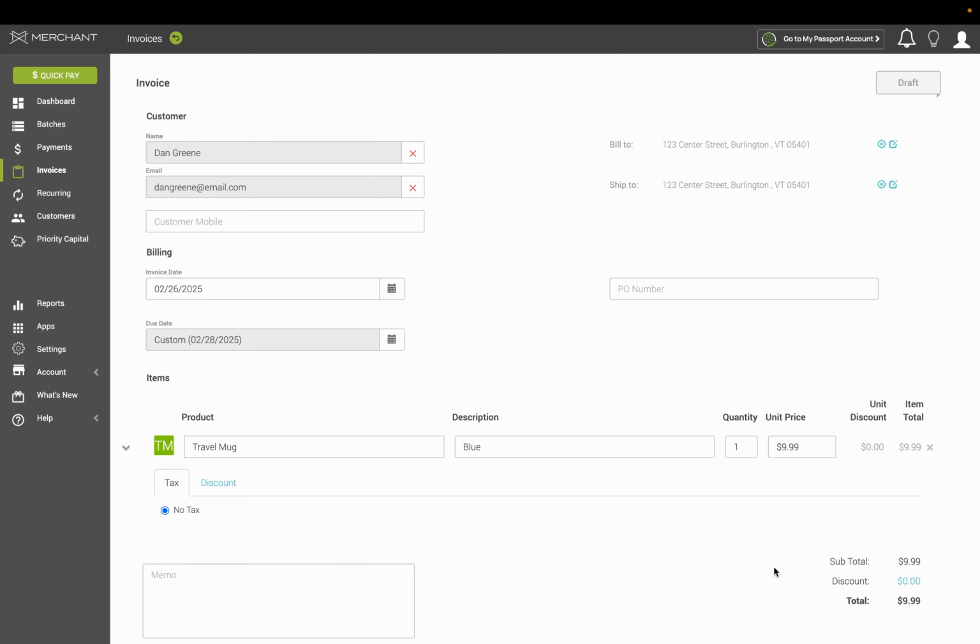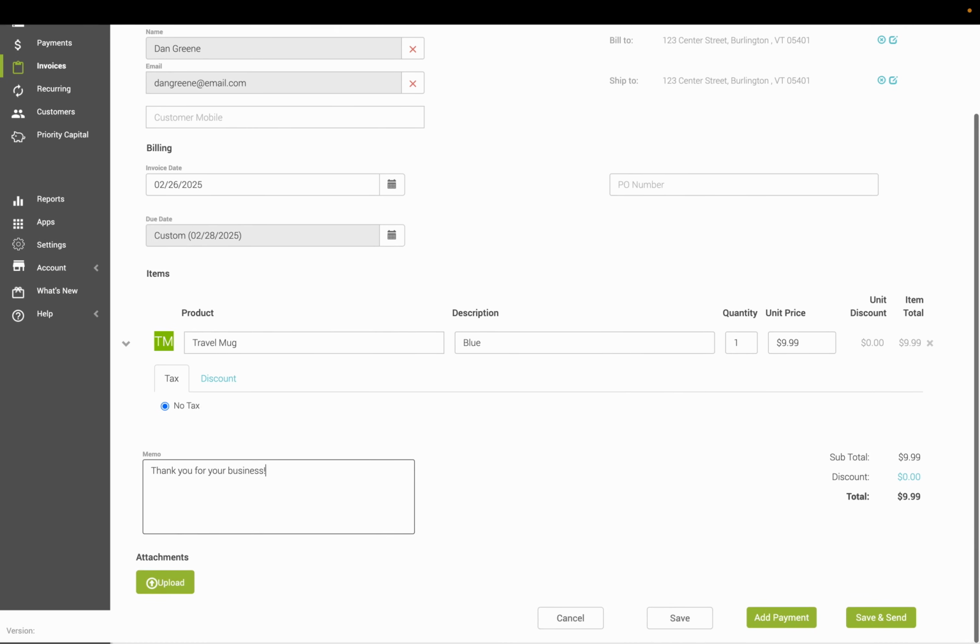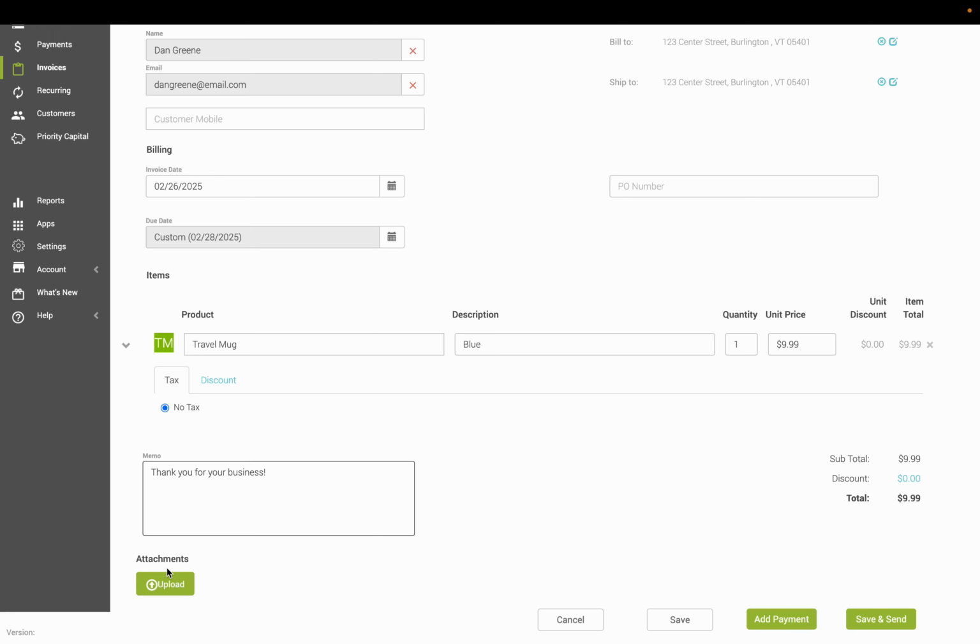You can type whatever you'd like into the memo field. For example, thank you for your business, or thank you for being a customer. For attachments, this could be anything associated with the invoice that you would like to upload, a confirmation order, for example. The Cancel button will cancel the invoice.